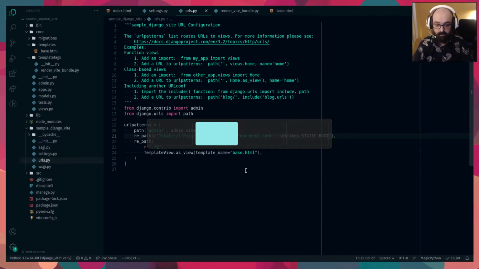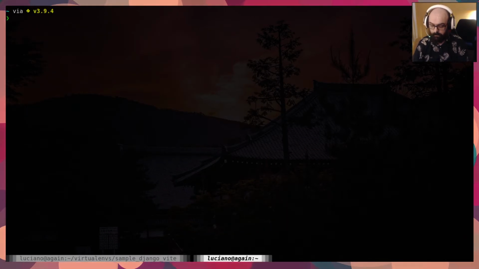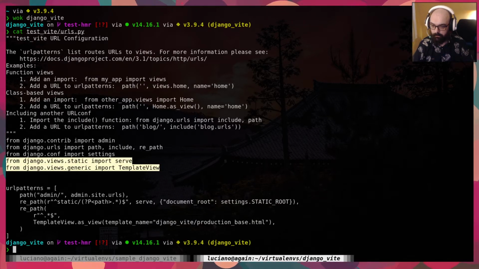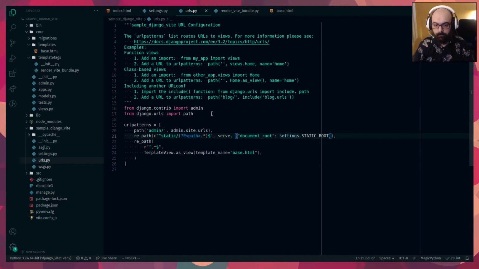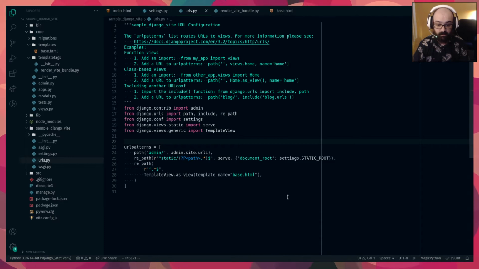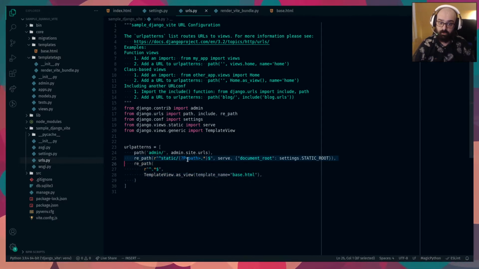Oh, I needed a couple of things as well. I needed TemplateView. Oh, I shouldn't have closed that. I need these here. Cool. So yeah, that's what we need for testing. This one is strictly needed because this is what will render our base.html, our front-end bundle. But this one, please don't do this in production. This is only for us to test, okay?